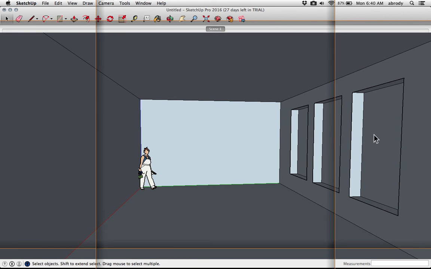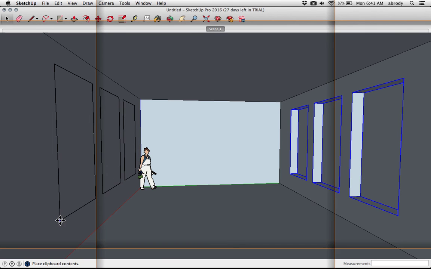Now, what if I want these windows on the other side of the wall? Well, another trick is there is the normal Move Copy command. Then there's kind of the System Copy command. On a PC, it's Control-C. On a Mac, it's Command-C. If I use that when I've selected the objects, and do Command V or Control V, now you see how I've got these windows connected to my cursor?